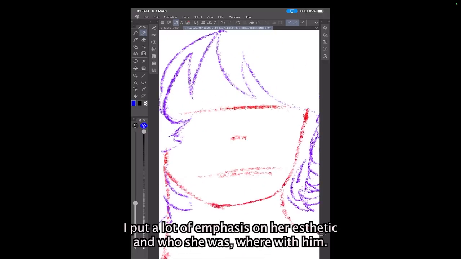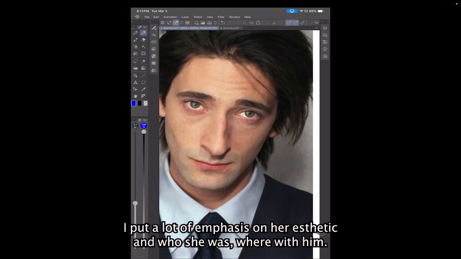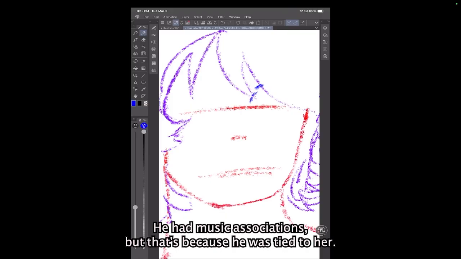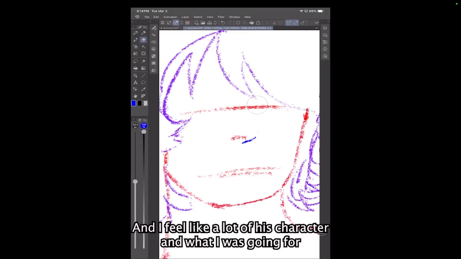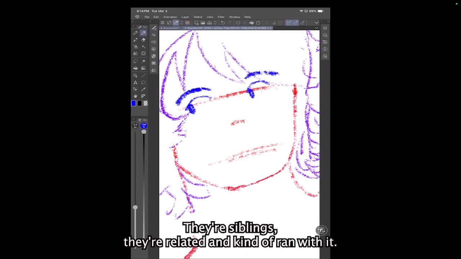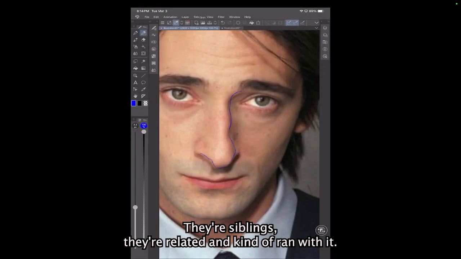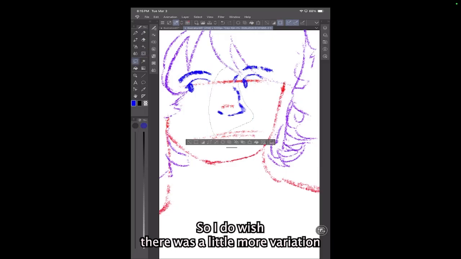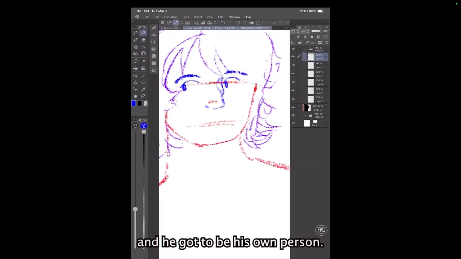With her design, I feel like I put a lot of emphasis on her aesthetic and who she was, where with him, I just did not have that same calling. He wasn't pop star, he had music associations, but that's because he was tied to her. And I felt like a lot of his character and what I was going for was too much related to her design. I think I really took this, okay, they're siblings, they're related, and ran with it. So I do wish there was a little more variation and he got to be his own person.